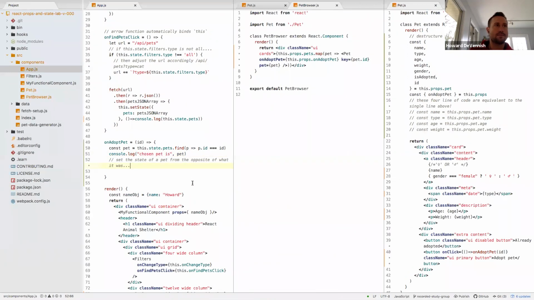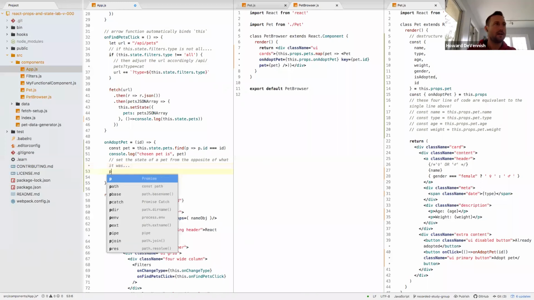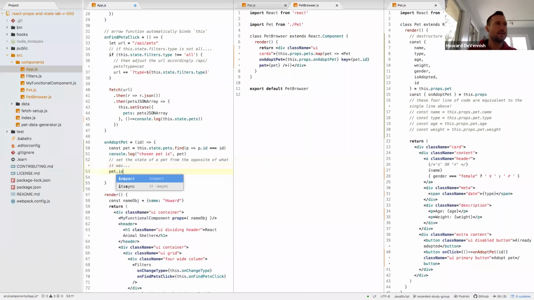Any thoughts? So if it's adopted, then we want to show that it's already been adopted. We don't want to have an adopt pet option. Okay. And then vice versa. So can I just say pet.isAdopted is going to be equal to, if it is not pet.isAdopted. Is this allowed?